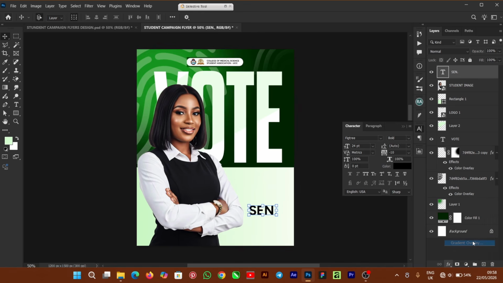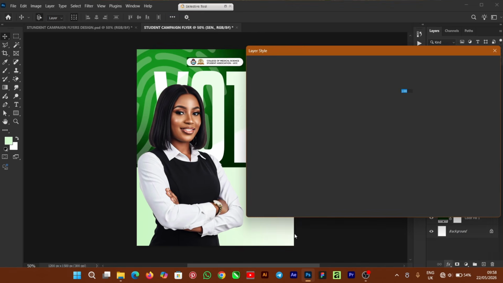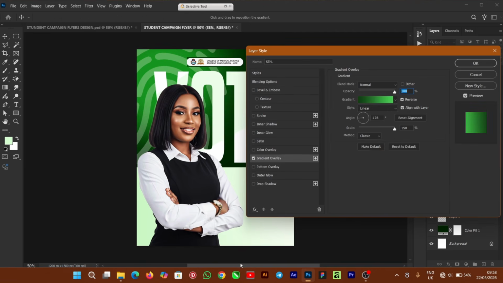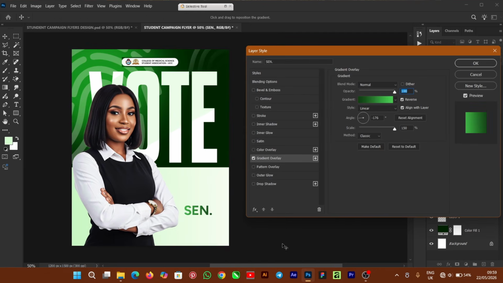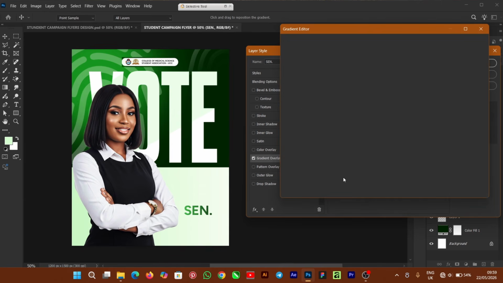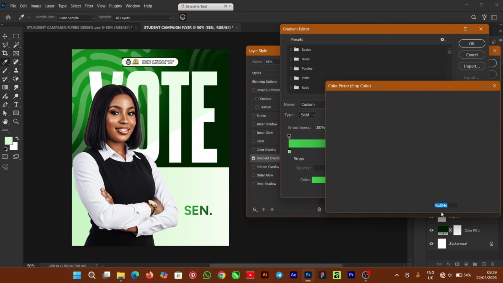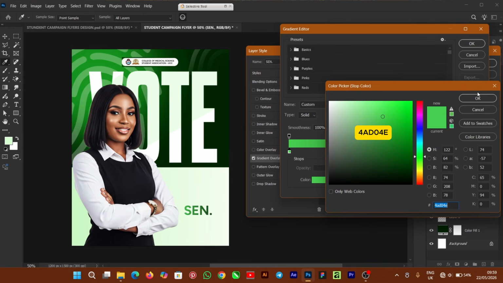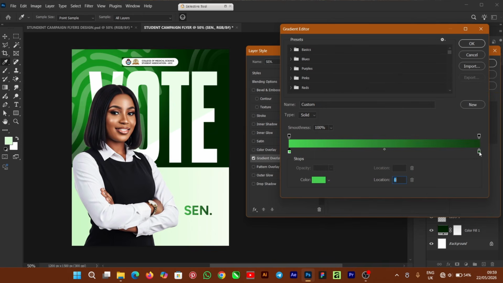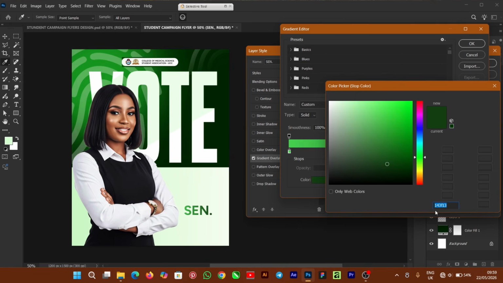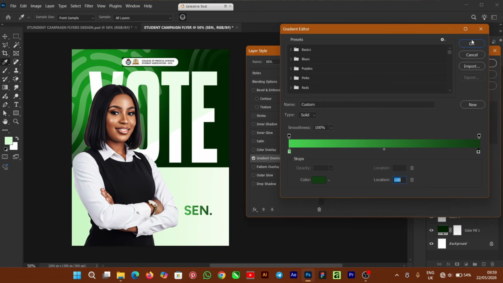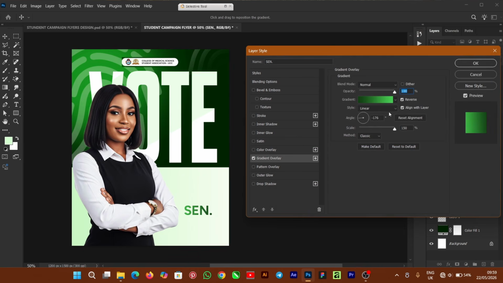I'll click on the gradient overlay. So we want to change this. You can see it. So let me show you the color code that I use here. So the first color code by the left, which is 4AD04E. That is the first color code. And the second color code, which is by the right, which is the last one, is 143F13. I'll click OK again. I'll click OK again. I can copy my CSS here like this. I'll just click OK, which is really good.